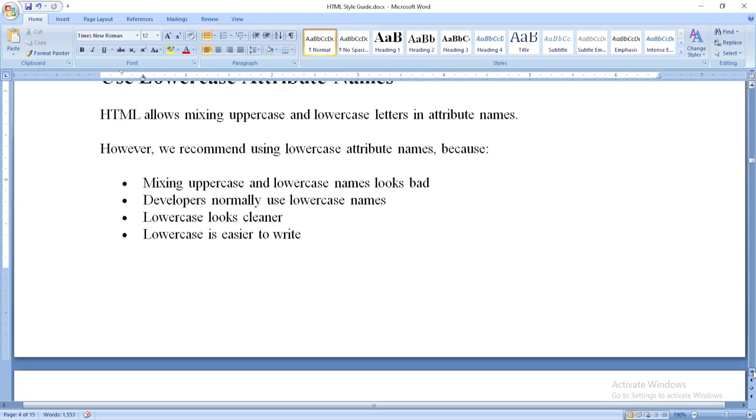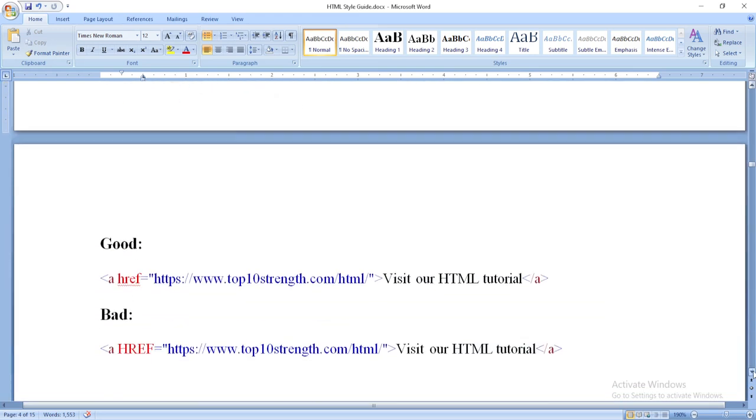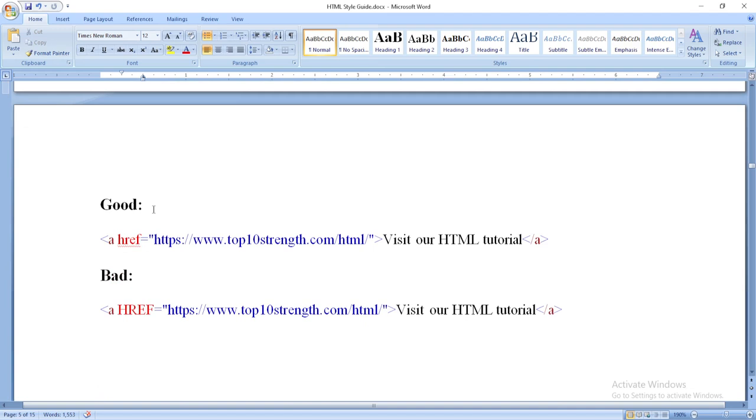For example, as you can see, this one is good and this one is bad. The href attribute right here is having lowercase. As you can see, everything is having lowercase and it's neat.